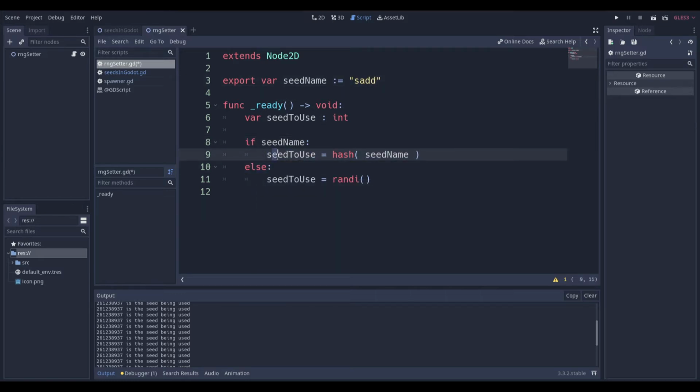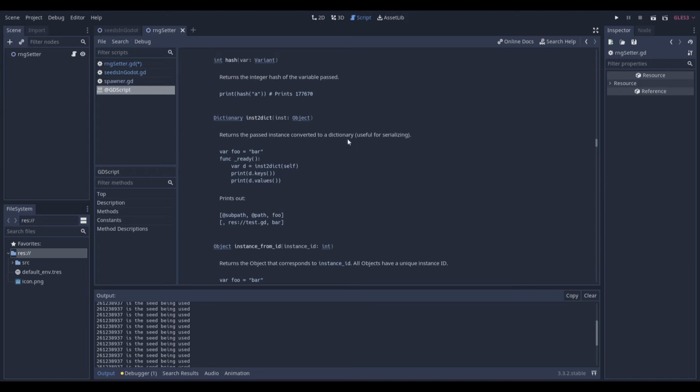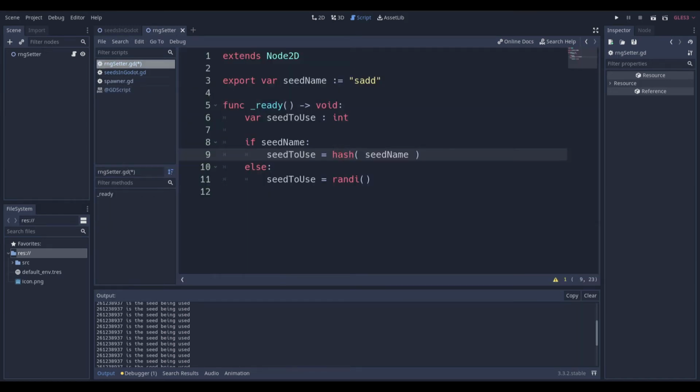And it's basically telling us to set the seed to use over here equal to a hash of the seed name. So what does that mean? If you go over here to the documentation, hash returns the integer of this variable. So literally, if you type in something like this, it will give you the number version of that. You don't have to know how it works. You just have to know that you can use it. And it's very powerful that you don't have to put this in yourself.